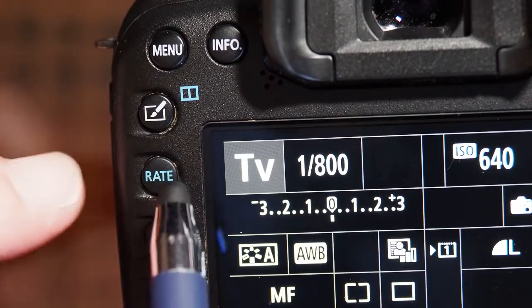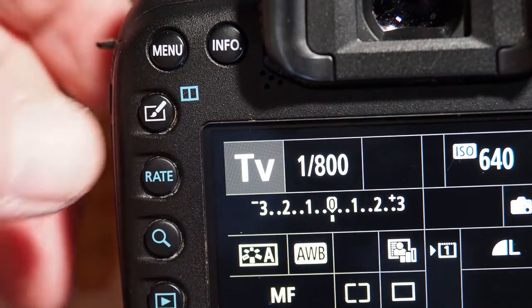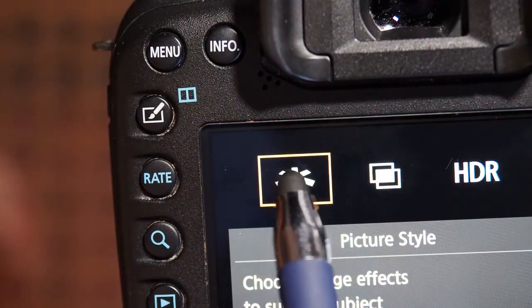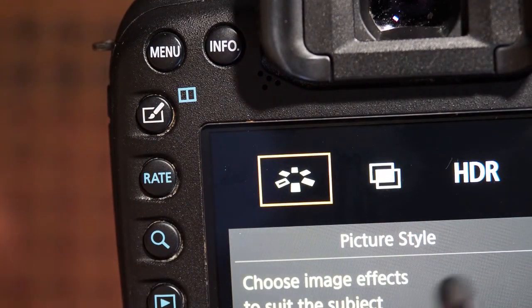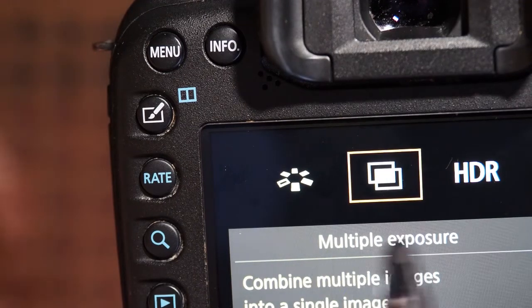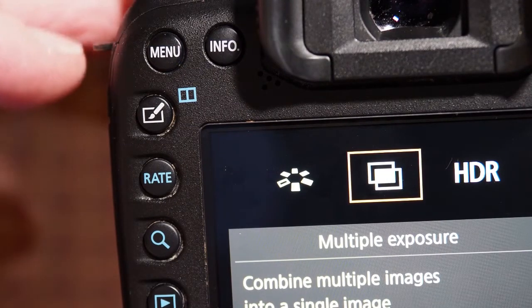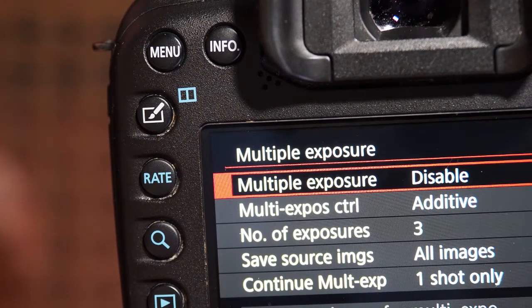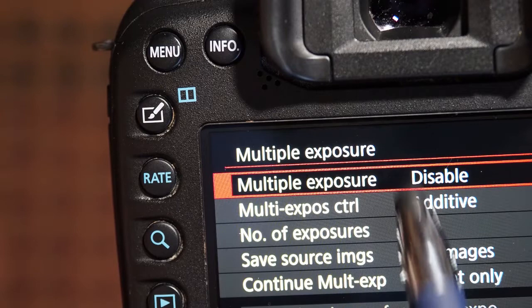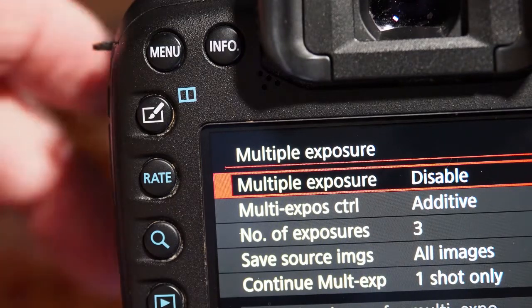So with this next button, the filter button, you've got the picture style, which was up at the top as well, so you've got that in 2 or 3 places. The next one is the multiple exposure. It combines multiple images, and if you press the set button, it takes you straight into the multiple exposure screen where you can change all of these various settings.